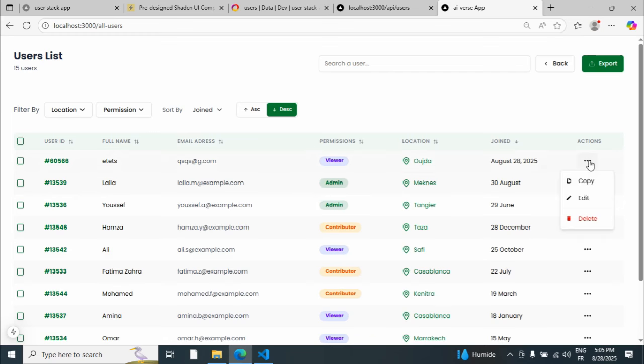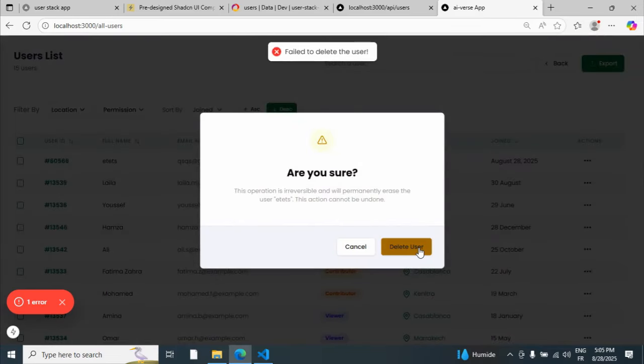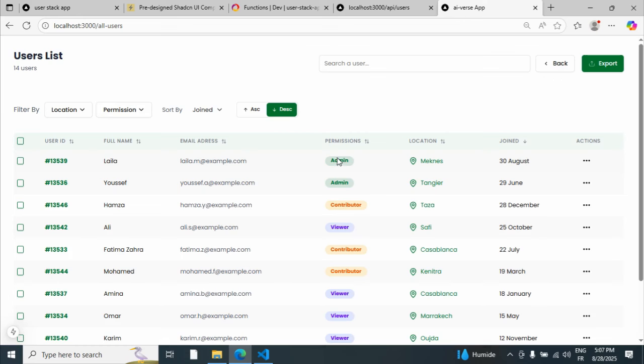So I'm going to go to the action column to the drop down and click on delete and click on delete user. So it failed. So something went wrong. So I fixed the issue.